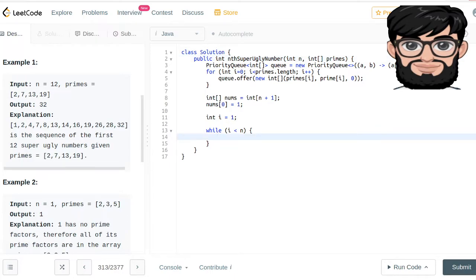Okay, so every single time we're going to have an entry array, which we get once we poll an array out of this queue. Again, the entry is going to have three things. The first element is the number, the second element is the prime factor, and the third element is basically going to be the index or level.